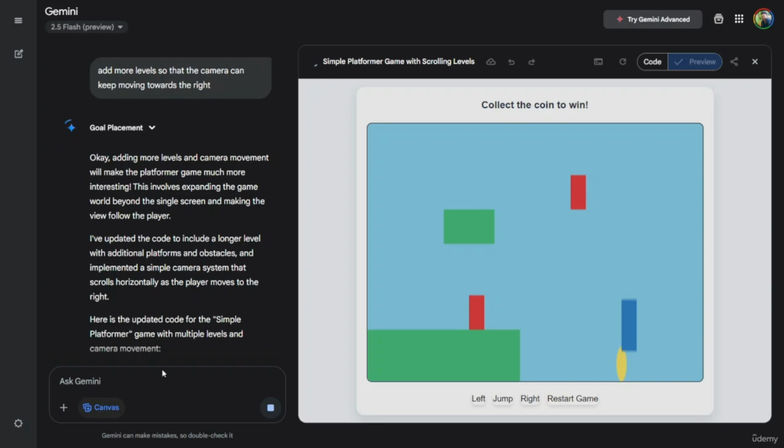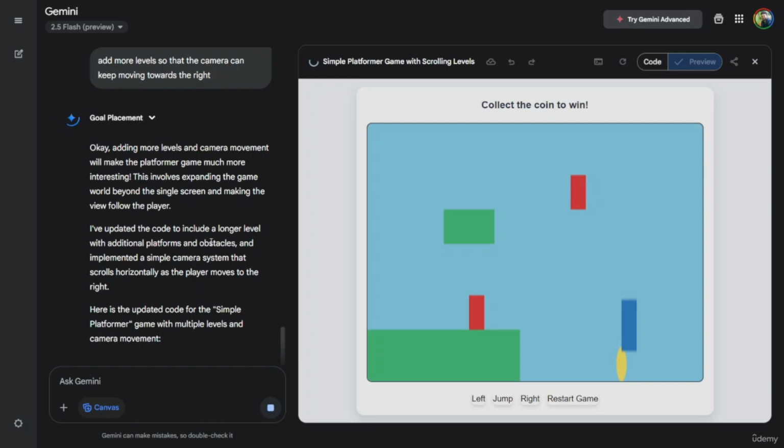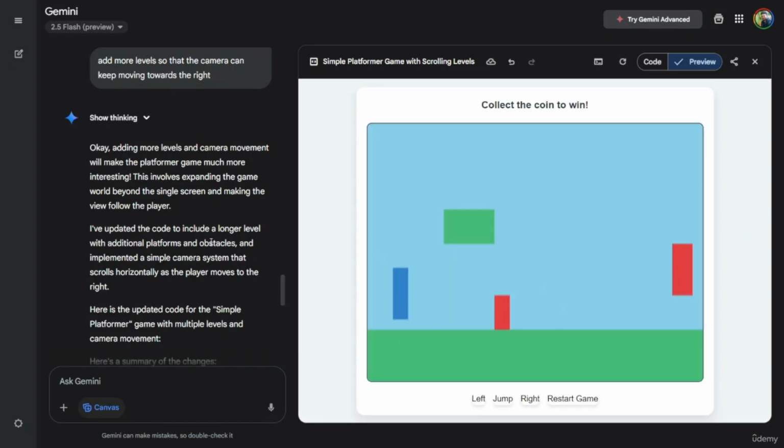Adding more levels, much more interesting, involves expanding the game beyond a single screen to include a longer level with additional platforms and obstacles, and implemented a simple camera system as the player moves to the right. Here is the updated code. So it understands the concept of how I want the camera to move. Let's see if it has done the proper thing. So I start from there.